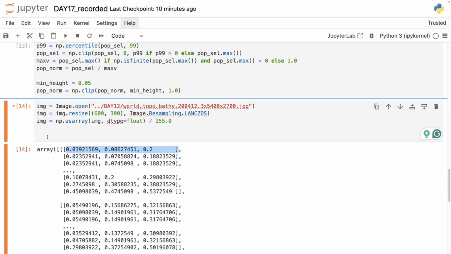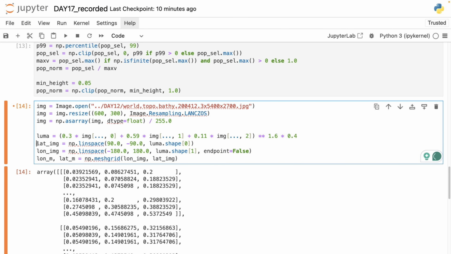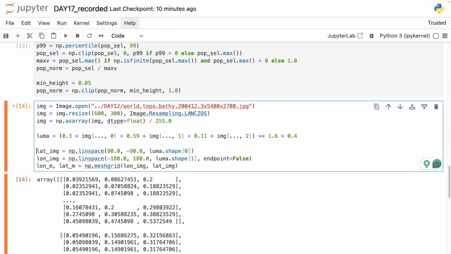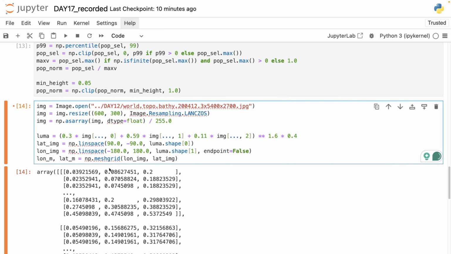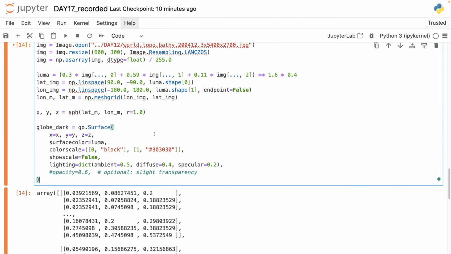Then I'm going to turn it into a kind of grayscale version, map the coordinates so we can project it on a sphere, and rename those to X, Y, and Z just to make sure that we have an easy way to align with the standard nomenclature of Plotly. And here we create the dark globe instance, which we can add to the visual right away.